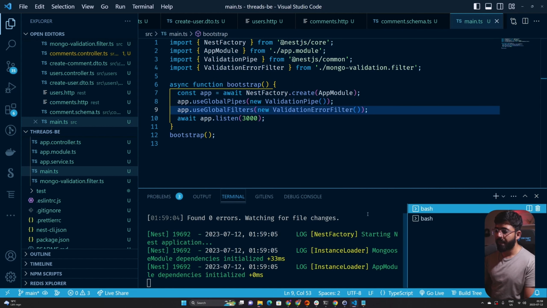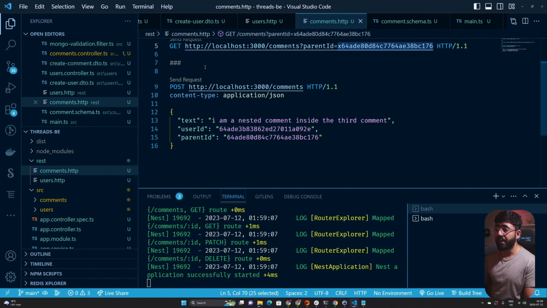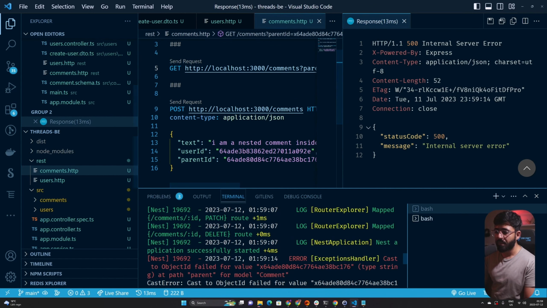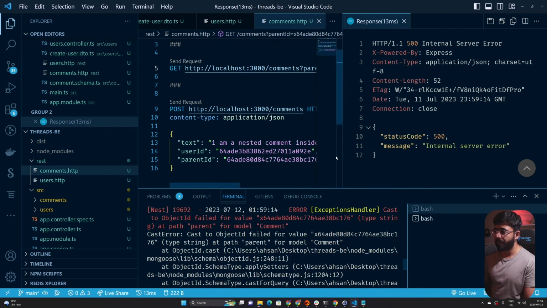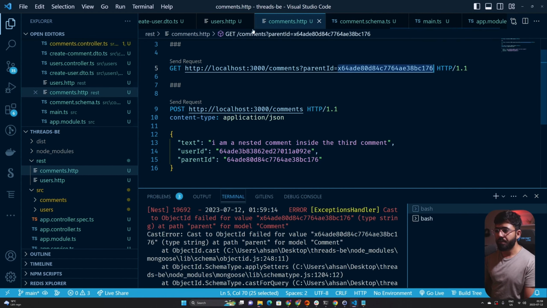So now if I have this running, let's try the HTTP again and see if now it catches it. So if I send a request, does the server crash or what happens? In this case, we have the ObjectId error that still says internal server error. That's a bit annoying, to be honest.